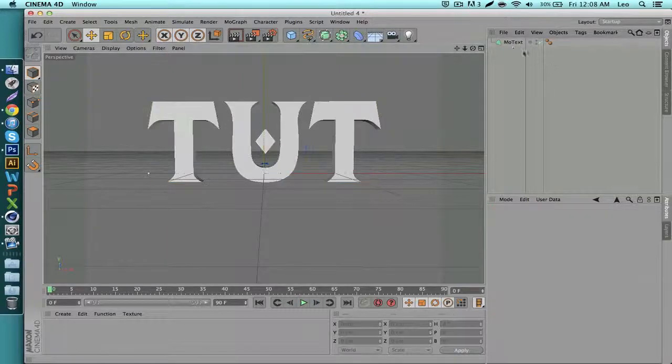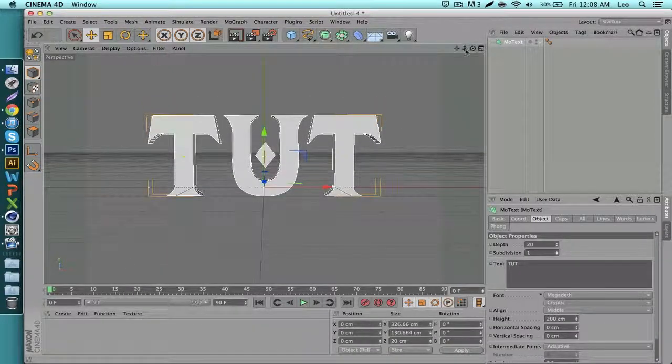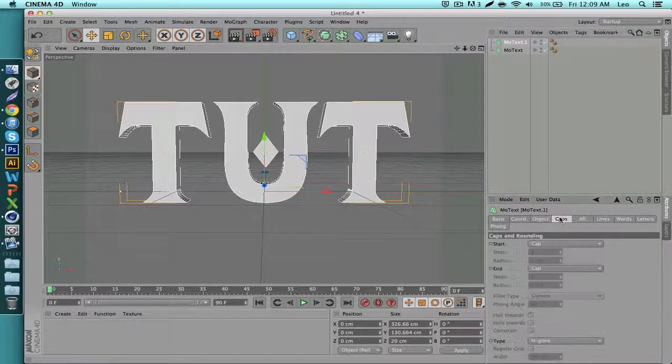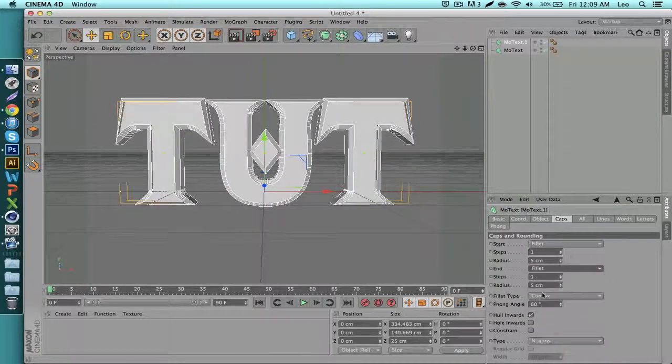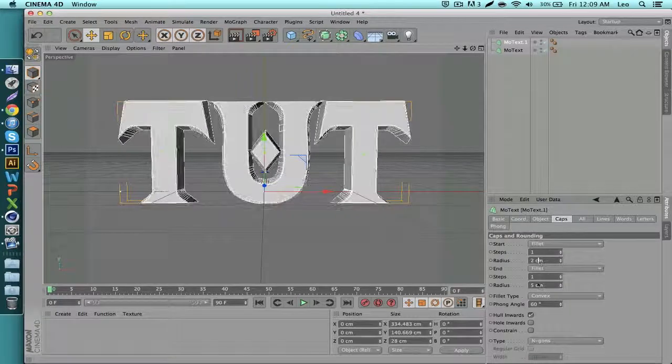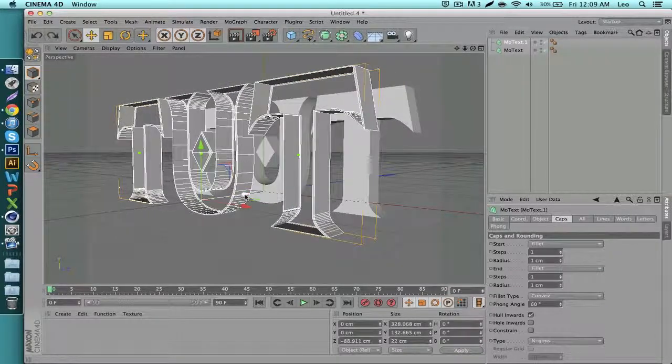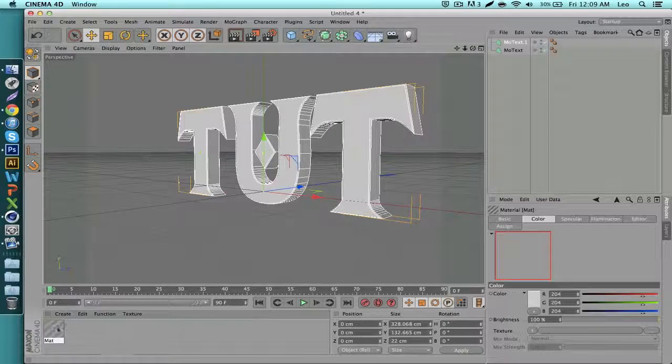So first of all, I'm going to do my basic text setup. I'm going to duplicate my text, so Control C, Control V. Then on the duplicate, you're going to go to the Caps tab, go to Start, Fillet, and then change the radii to 1 centimeter on both. And at this point, the fillet cap has made an outline of the text, and this is going to come in handy later on, and you'll see why.